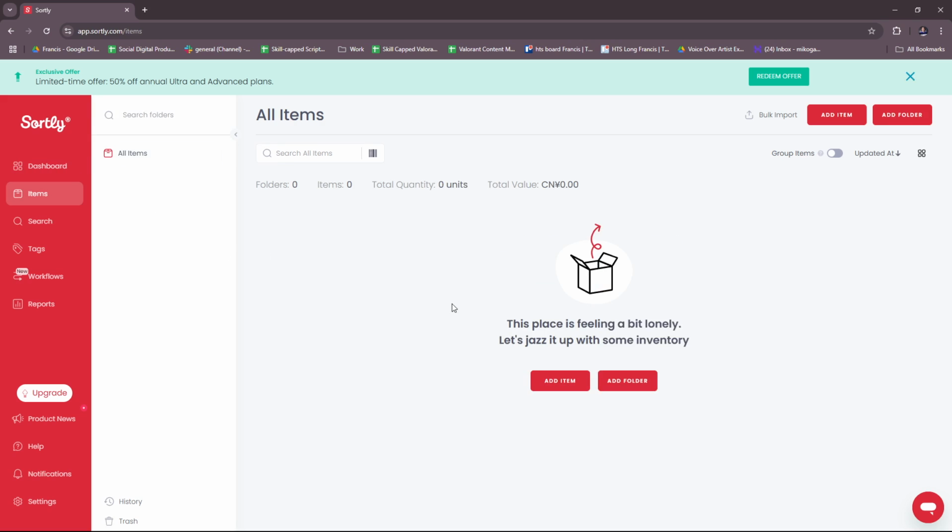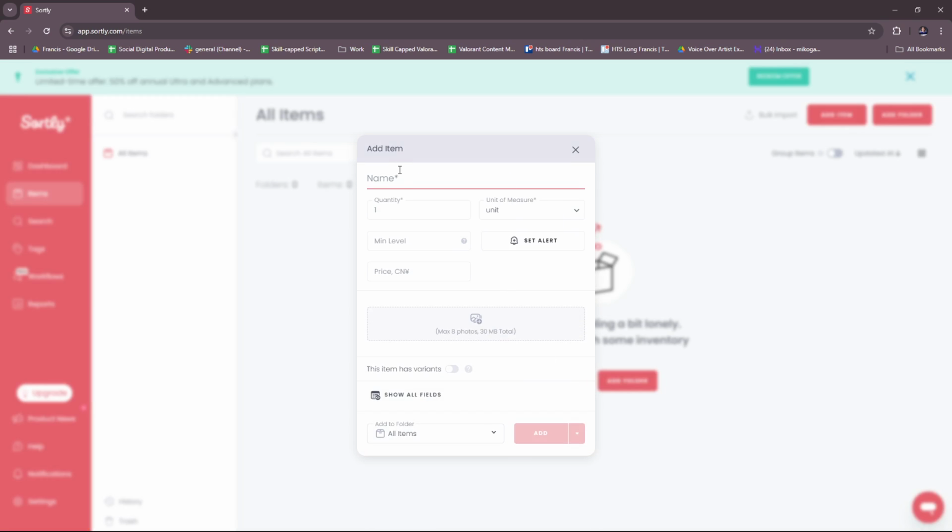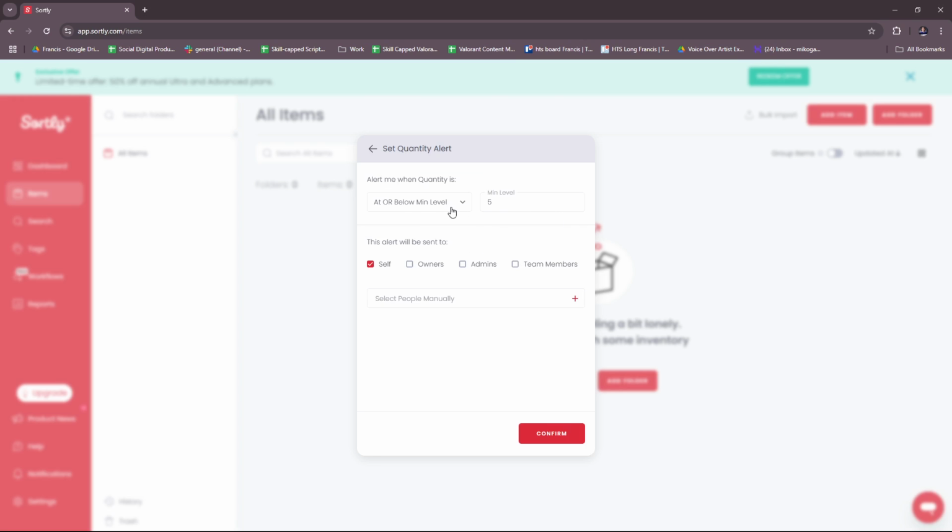So let's head back to our items and let's try adding a new item right here. So first item, let's say t-shirt. We have 50. Set a minimum level to easily identify low stock items. All right, item will be highlighted when its quantity is at or below minimum level. So let's say our minimum level is 5.